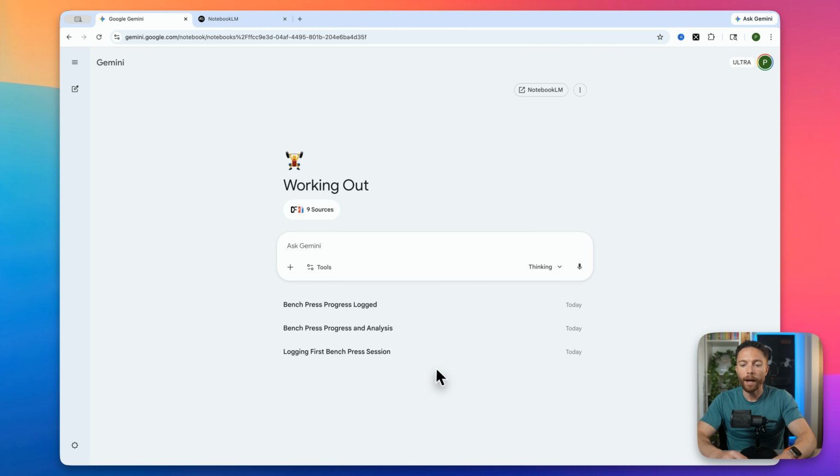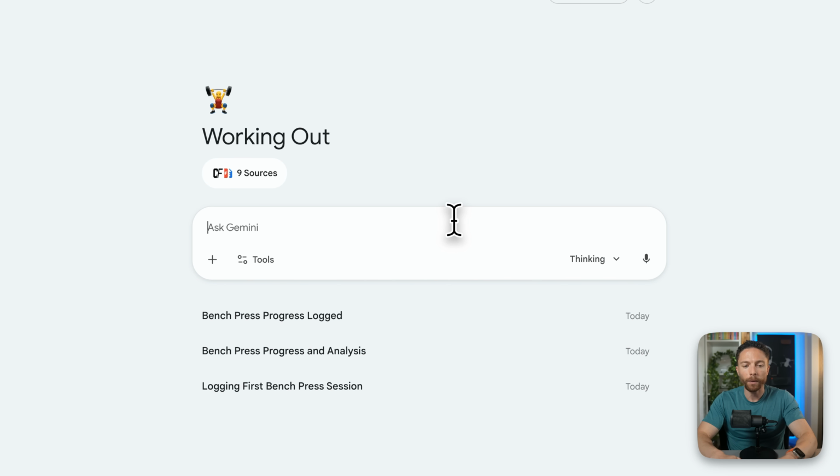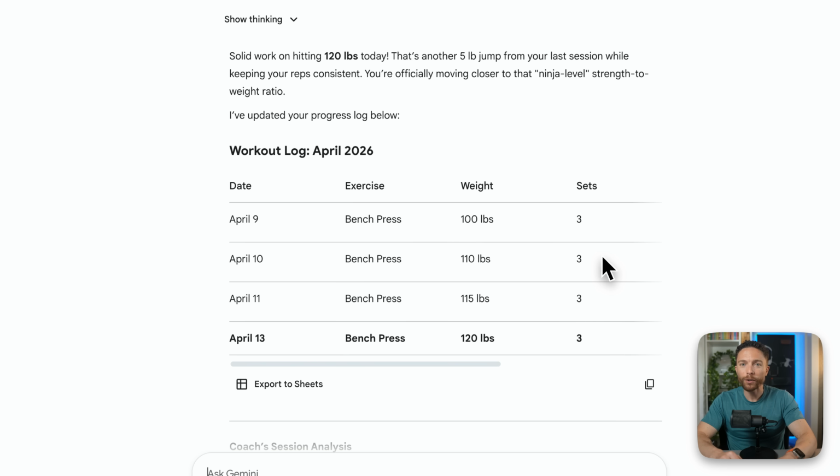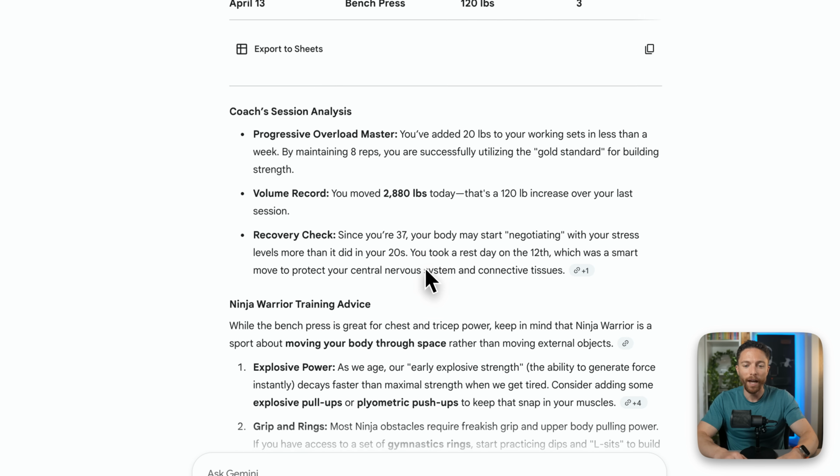Now you can see right here, I've already used this a few times to log some of my workouts, my bench press. So let's give it another log and you'll see how cool this is. So I'll tell it I bench press 120 pounds today, 3 sets of 8 reps. Sending that along, notice that it's also pulling the information from the other chats and creates this table for me. So I can see that on April 9th, I bench press 100 pounds. On April 10th, I did 110, et cetera, et cetera. And all of that was brought in from the prior chats.